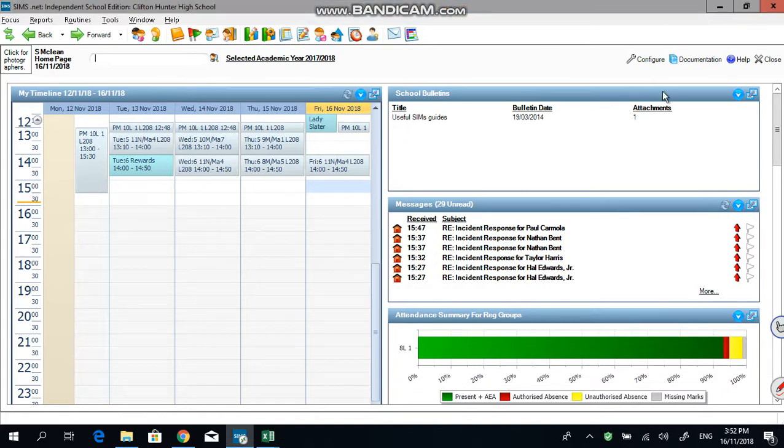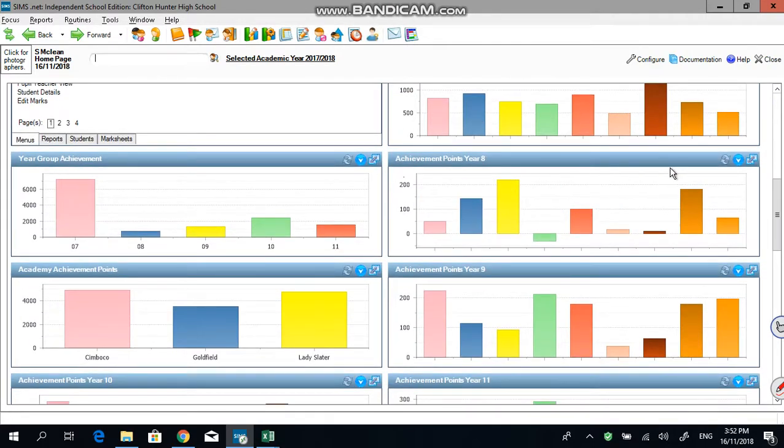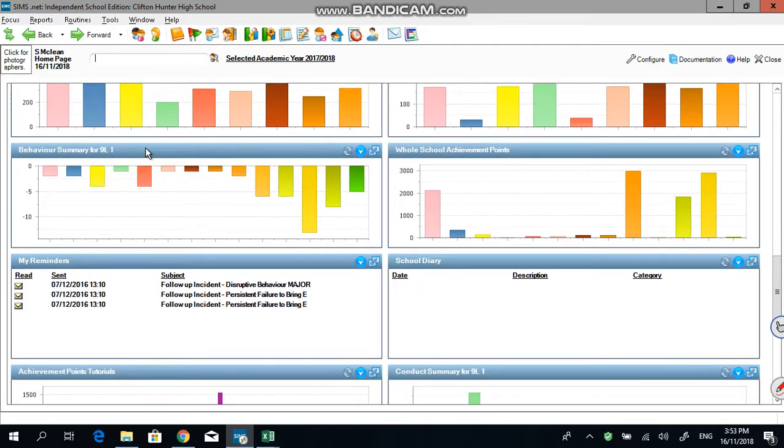Okay, what we're going to do today is show you guys how to add one of these panels. As you can see, I got your group achievement points here, 8, etc. But what we're going to show you is how to do it for your tutorial.